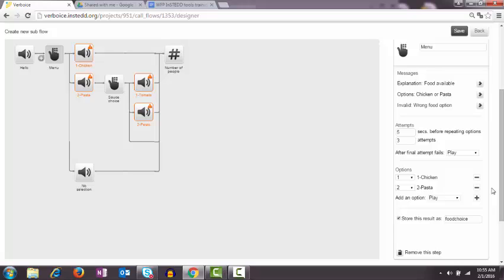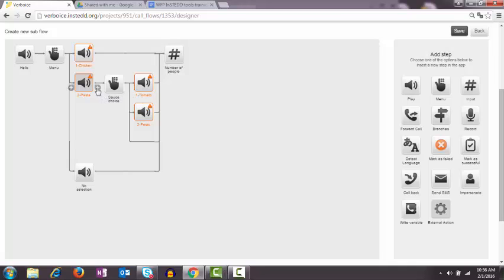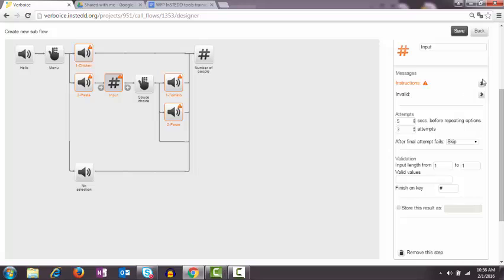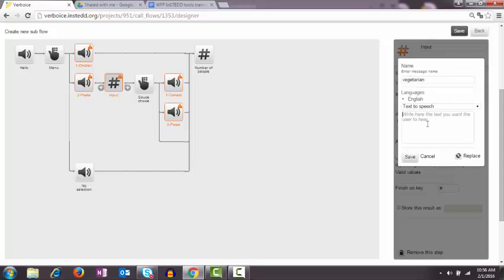Let me show you how that works, to get a sense of how you can use that information. Let's click on pasta, and let's click on the plus sign after pasta. We will insert an option between pasta and the sauce choice. Let's create another input there. We will name it vegetarian, and in the text to speech box, let's type, are you vegetarian?